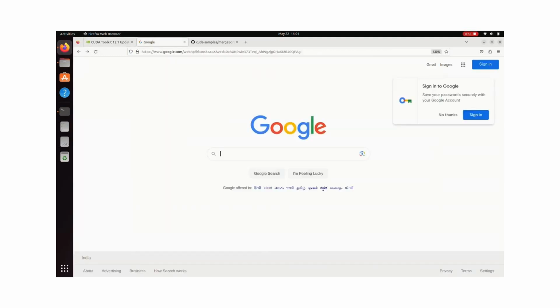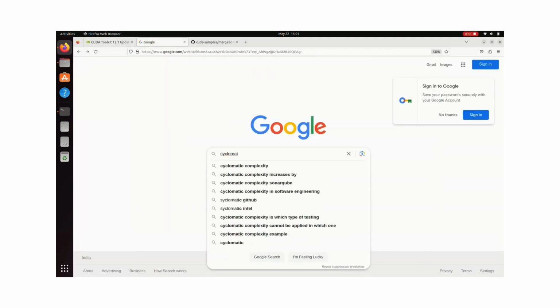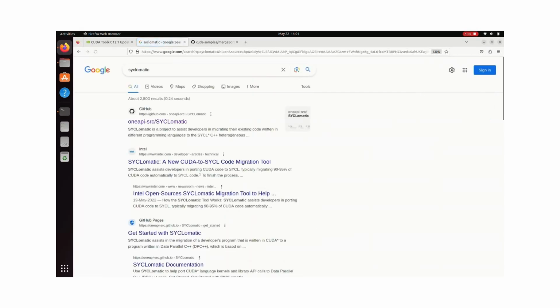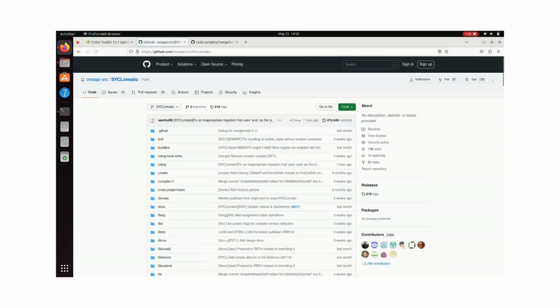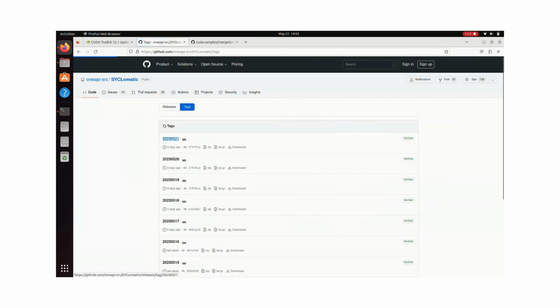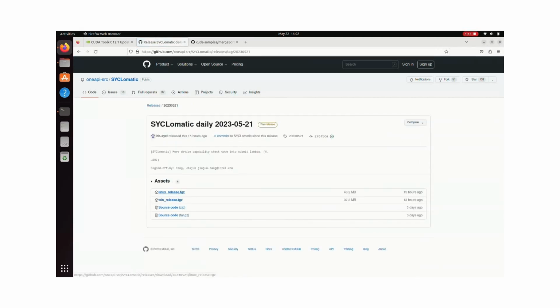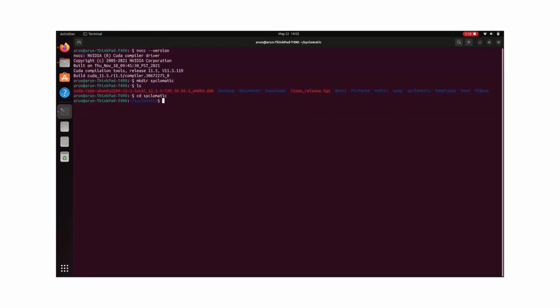Now what's the next step to do? I'm going to go ahead with the next series of steps. Please follow it carefully, and it's very easy. Just type SYCLomatic in Google. It will take you to GitHub. That's the first link. You can find there the SYCLomatic tool available for the Linux version, available for download. Just download it. It is very, very important for you to download, and that's the one which is going to help you in converting.